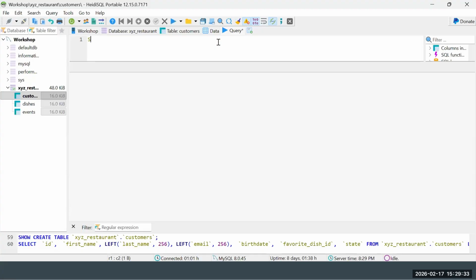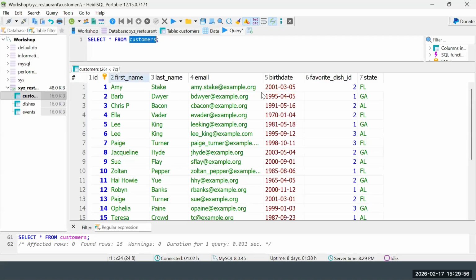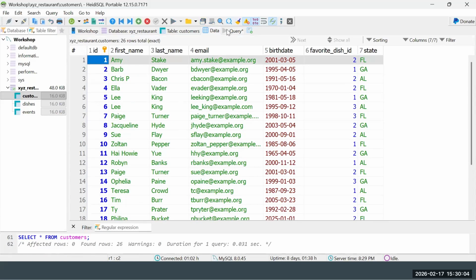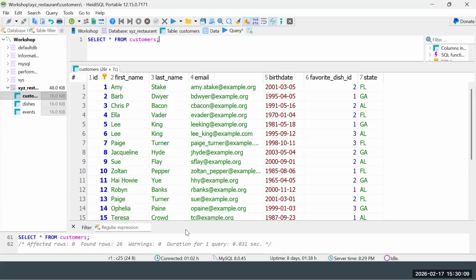So let's just pull a basic SQL query report. Select star from customers. So the star means all fields or all attributes. Select means I want to see these things, and from means from the customers table. And we'll just hit the play button here. And it shows basically the same thing as I would see in the data tab. Now, I can't guarantee that data will be shown in the same order as the data tab, but it's highly likely.